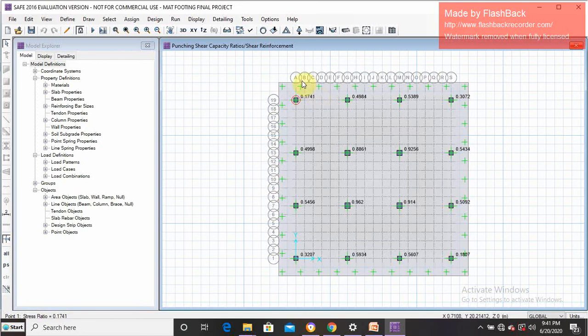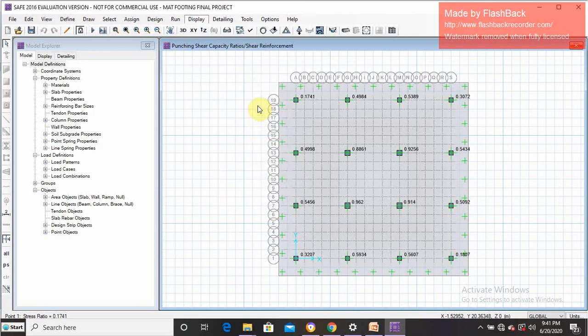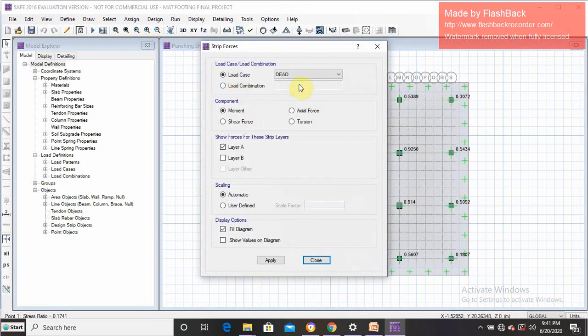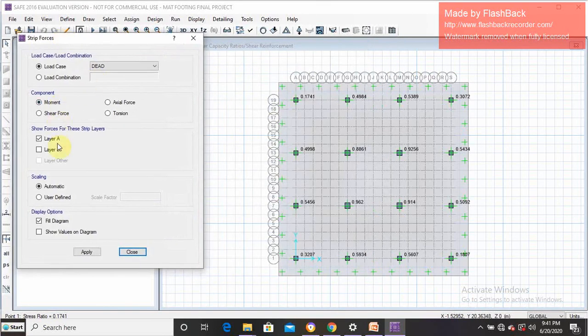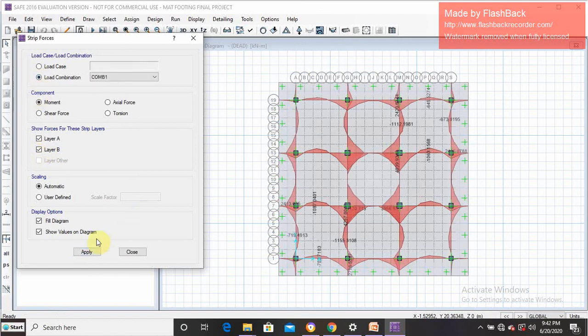So we have now completed the design of our mat foundation. What is left is all about interpreting the results of our analysis and design. To interpret results, we need the help of the display button. Let us go with the strip forces. For the load case, firstly, suppose considering dead load moments of layer A, that is x-axis, show values on diagram, apply. So you can see the different moments about the x-axis. If you need both axes, you can select layer B, or you can select load combinations.